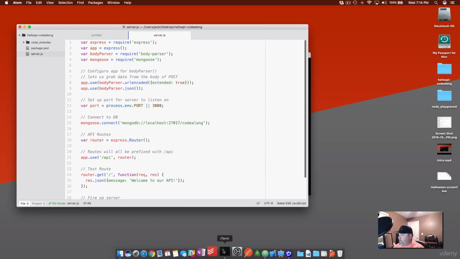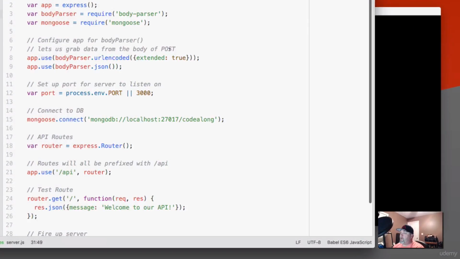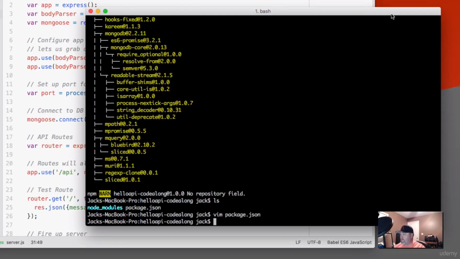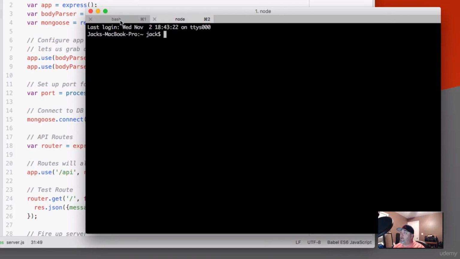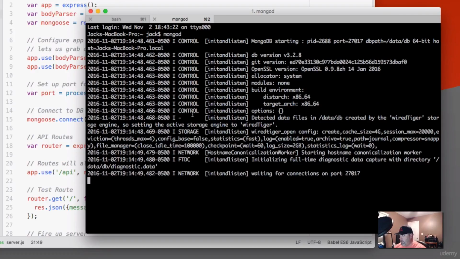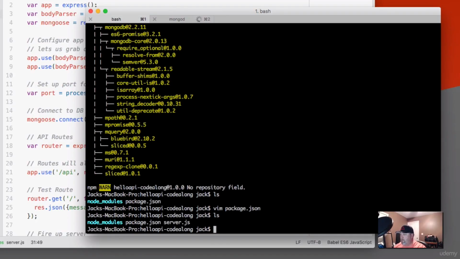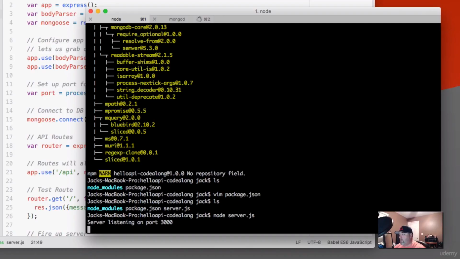Now then, let's pull up our terminal. That right there is the basics of creating your own server. So let me make a new tab here. First thing I'm going to do is fire up mongod so that Mongo is running. Not that we need it right this minute, but when we do, it'll be running. And then here, all we've got to do is say node server.js, and that's going to fire up our server. Okay, so our server started, and you can see our message here, server listening on port 3000.